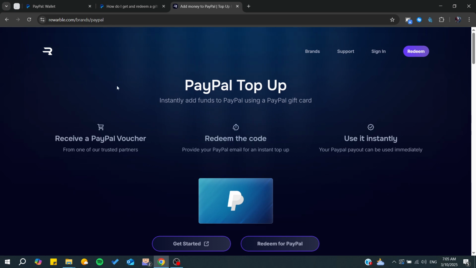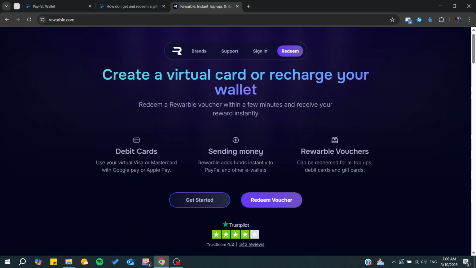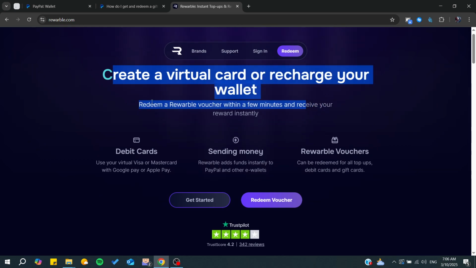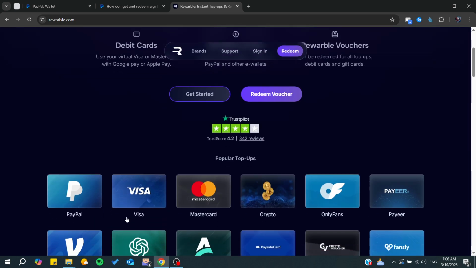Or basically, you can start using some services like Rewarble that are creating some gift cards. So basically, you can start creating gift cards, as you can see, you can create a virtual card, recharge your wallet by using such services, and one of them is PayPal.